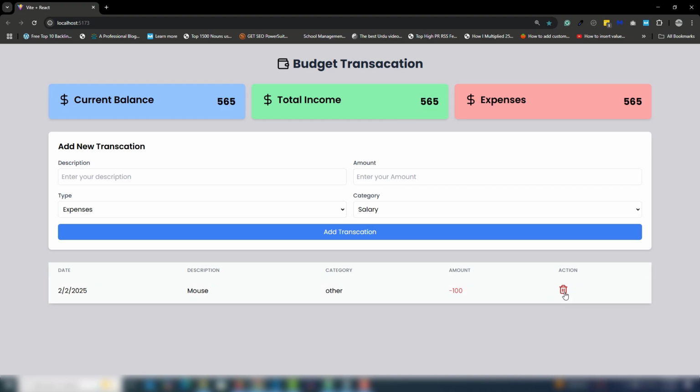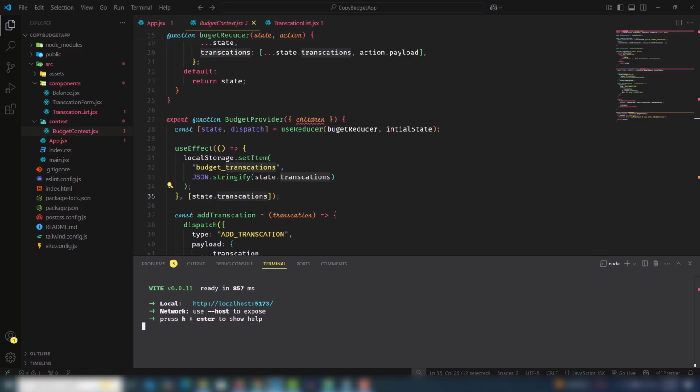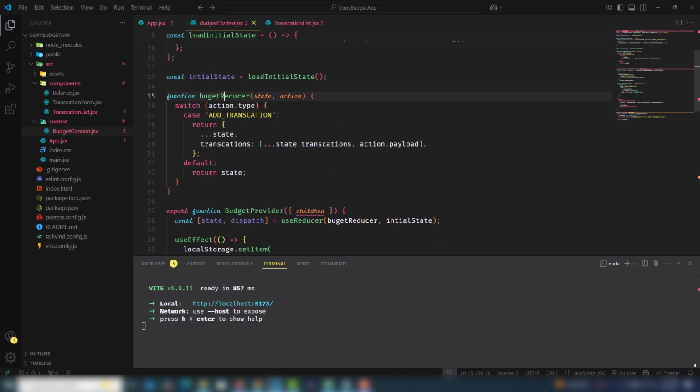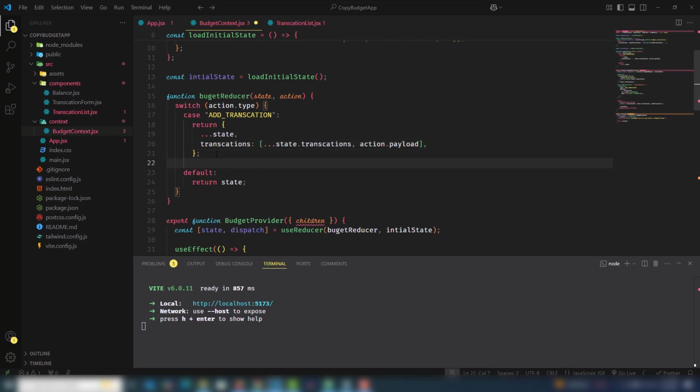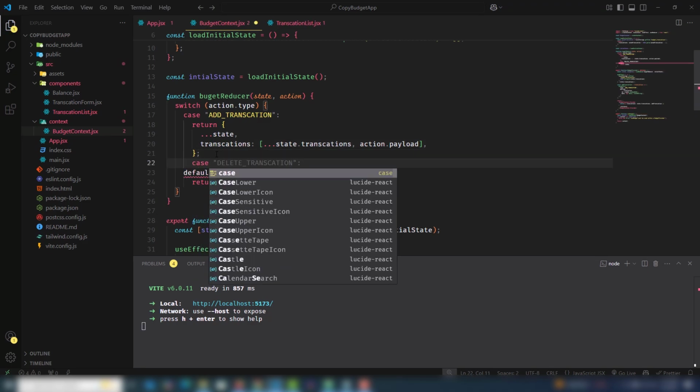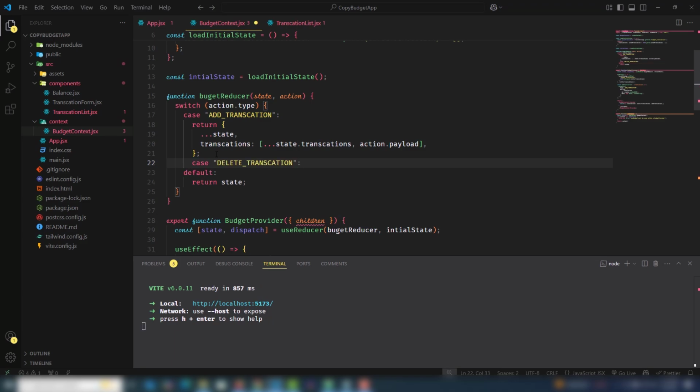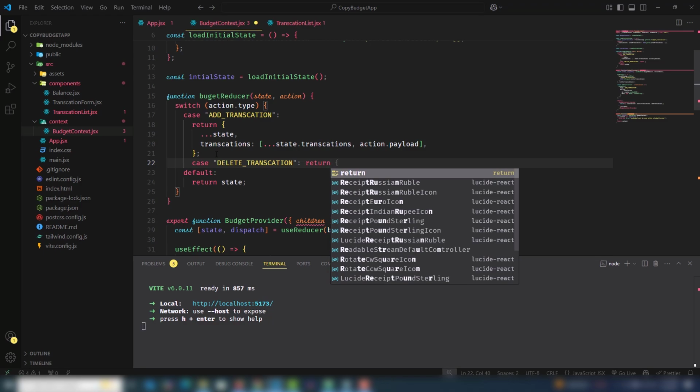I need to perform the operation like when the user clicks on that to delete the values, right? So we're gonna work on the context API by doing all of the operations. So let's move on to our budget reducer to create another case that will help us to delete the details. I'm gonna use case delete transaction. That's my key. Inside that I need to use return.